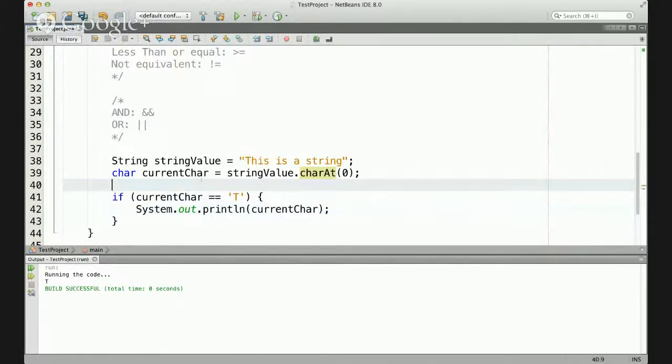With characters, to check for equivalency, you do equals equals because chars are primitive types. They're not objects, so you don't have to do the dot equals thing. You use the regular equals equals sign. And then if you want to compare it against an individual character, you use a single quote.